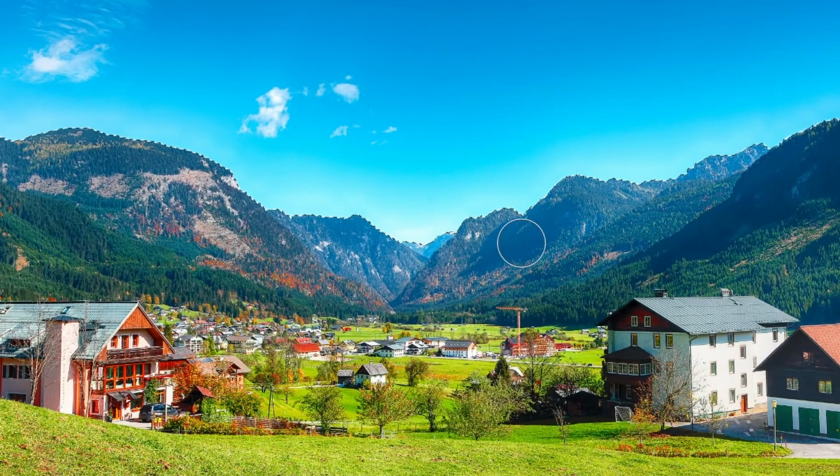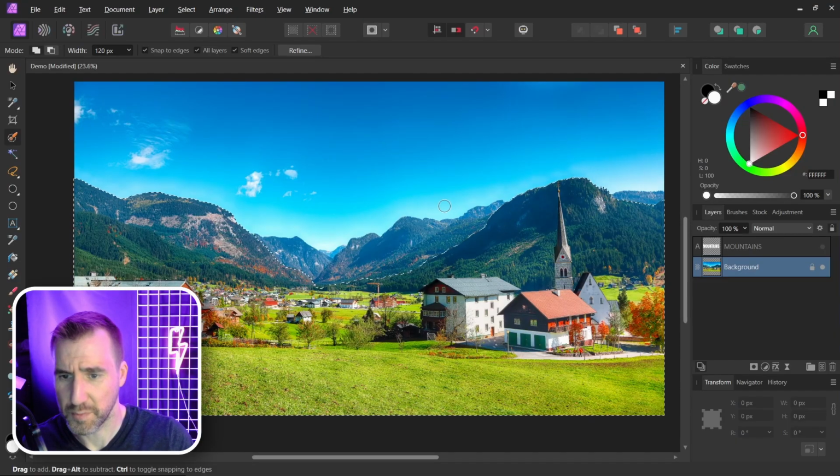Up here, it selected some of these mountains, but I actually want these mountains to be in the back. So I'm going to hold Alt, and I'm going to click and drag over them again, and now they'll be unselected. So I'll just select these mountains in the front. So I think that's a pretty good selection.